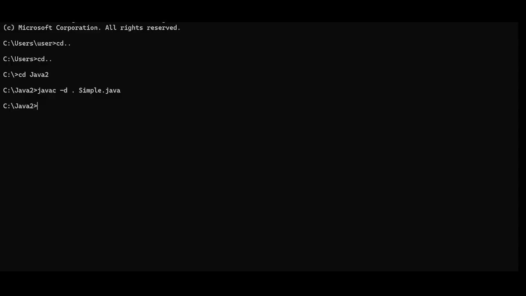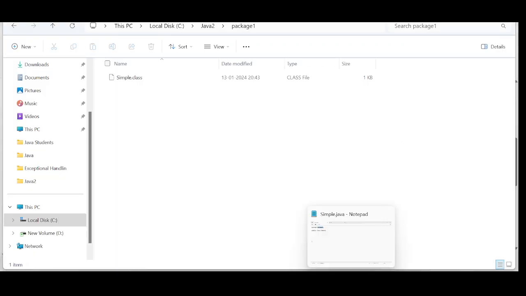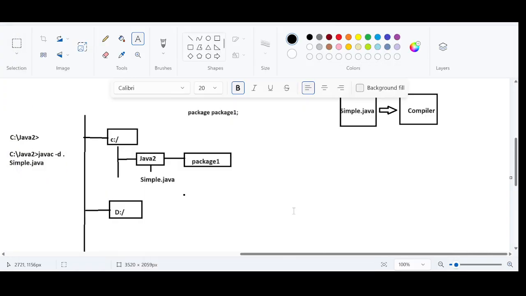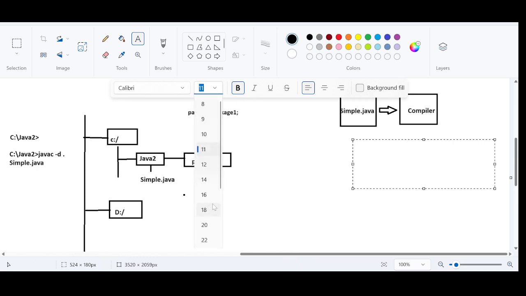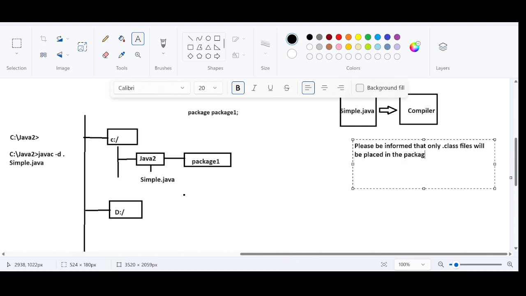Now tell me, if you do the compilation, .class files will be generated, and these .class files will be placed inside the packages. Only the .class files will be placed inside the package. So I can write it here: please be informed that only .class files will be placed in the packages. This is one conclusion, right?